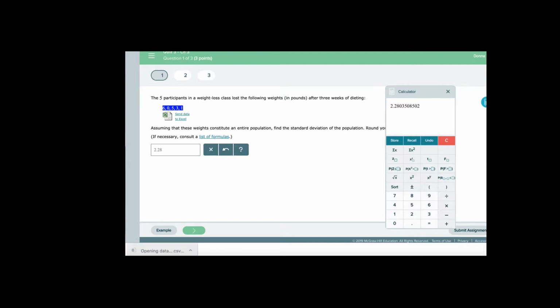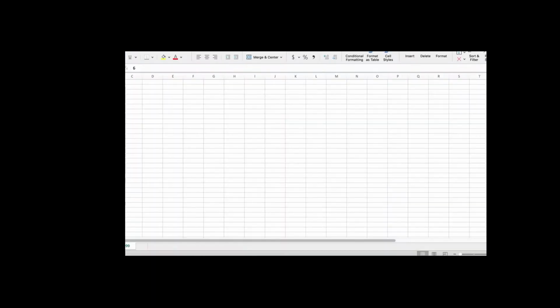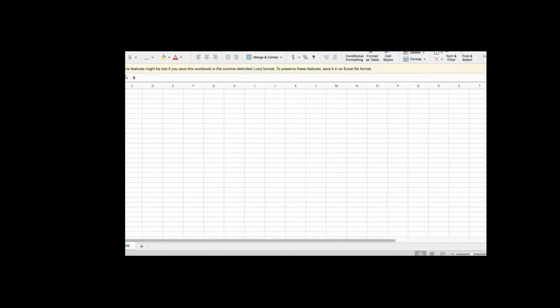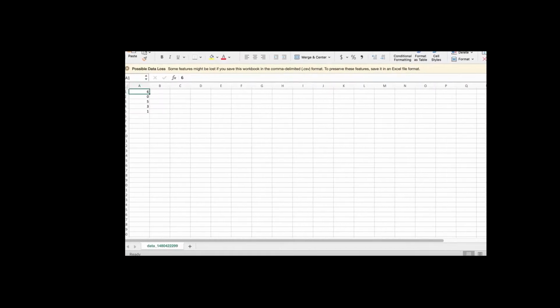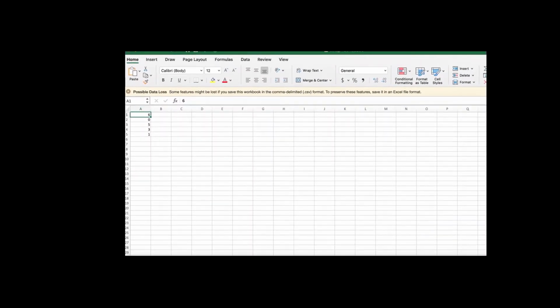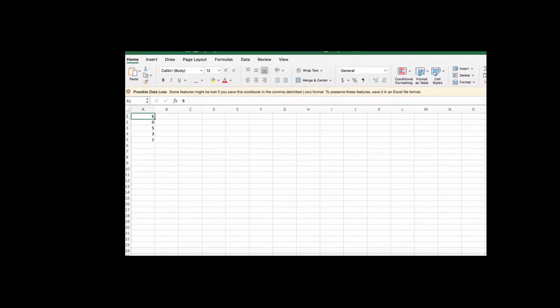I'll double click on the data set. It opens up as an Excel file. At the bottom right, you can't see it on the screen, you can zoom out to make it a little bit bigger.